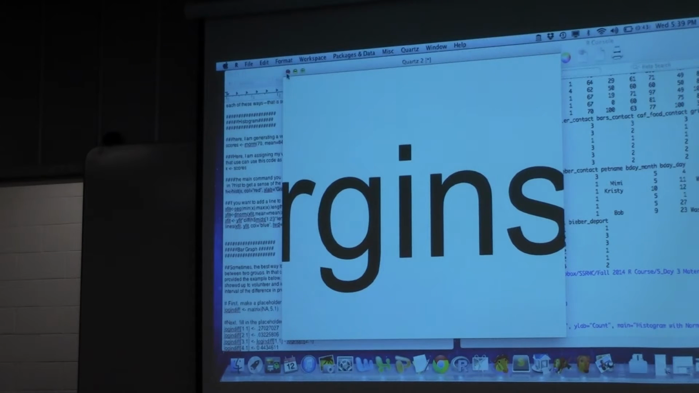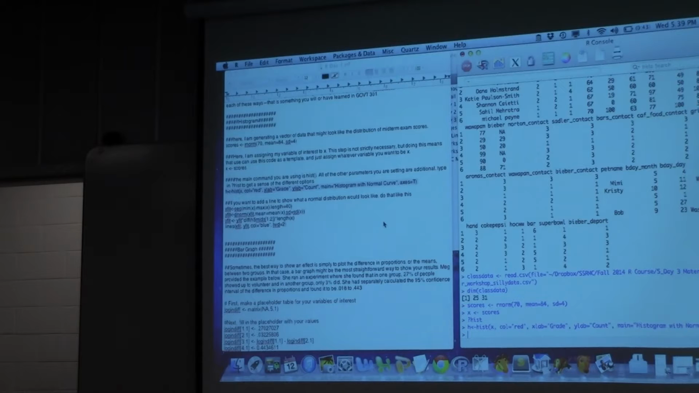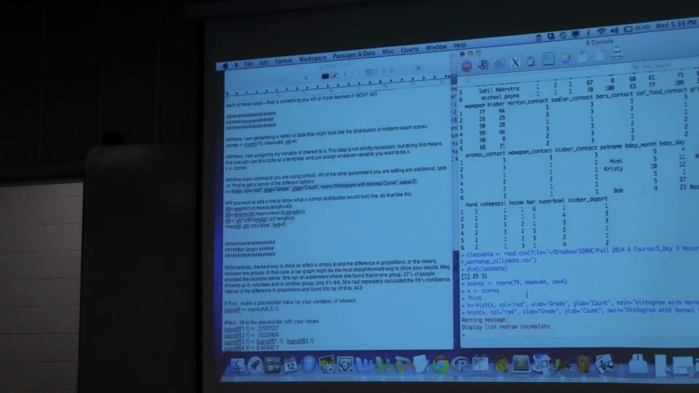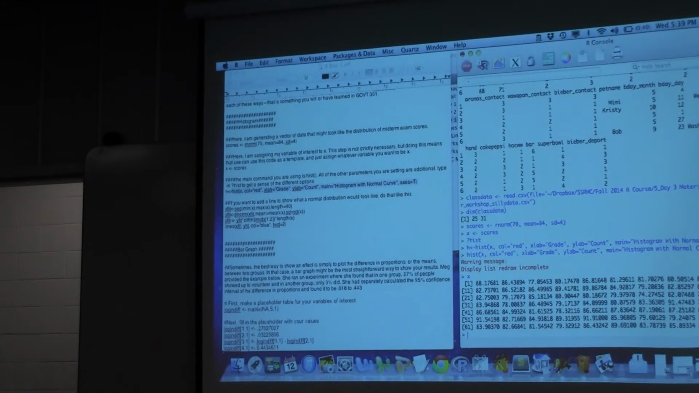Something went wrong there. I wonder why that happened. I've never seen R do this. What am I doing wrong? I've literally never seen R do this.